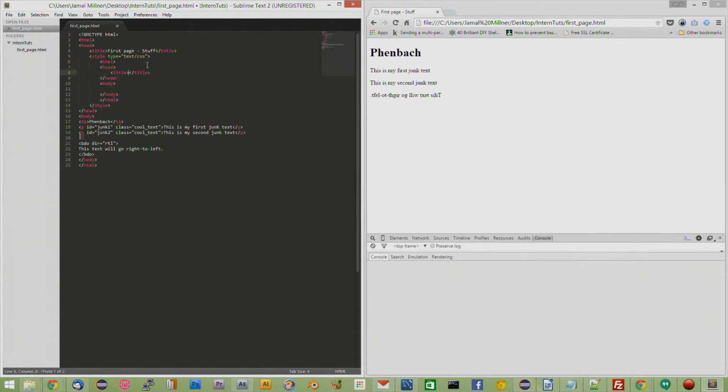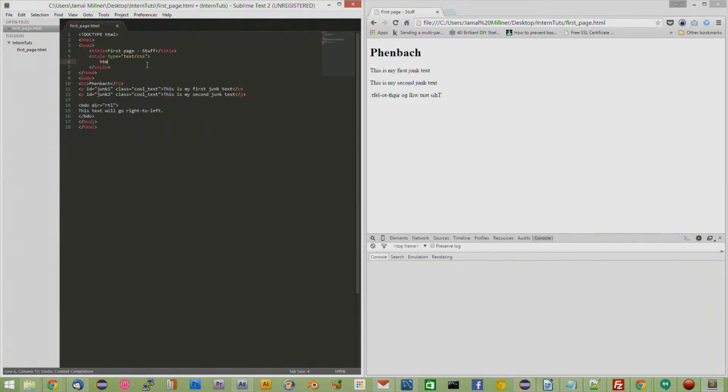Oh goodness gracious! We're gonna target... Yeah, I'm still learning about Sublime Text.